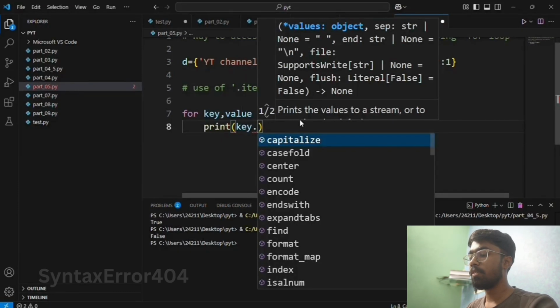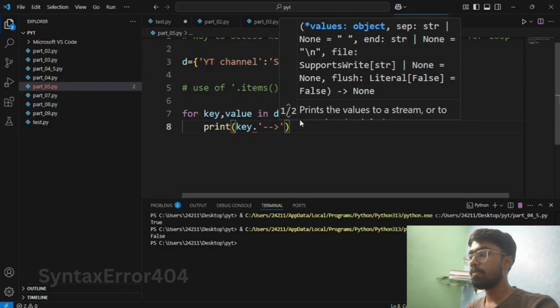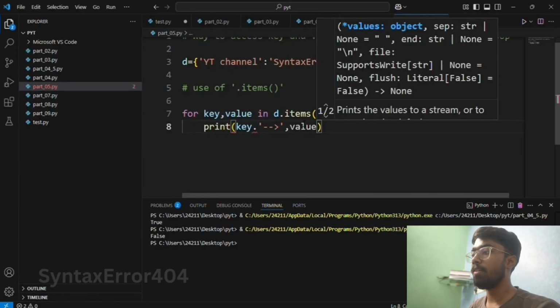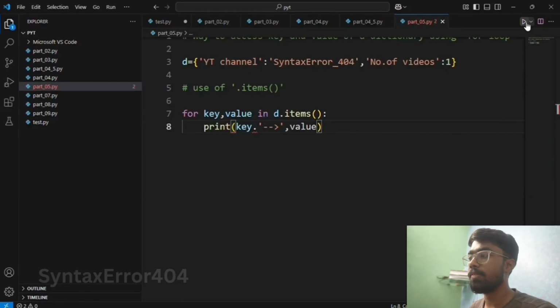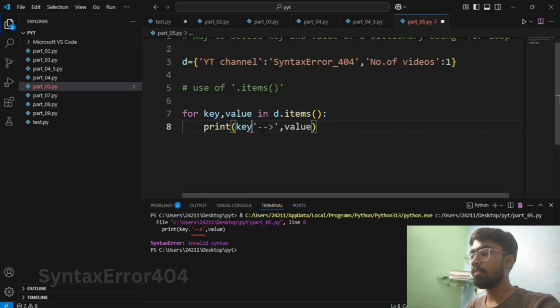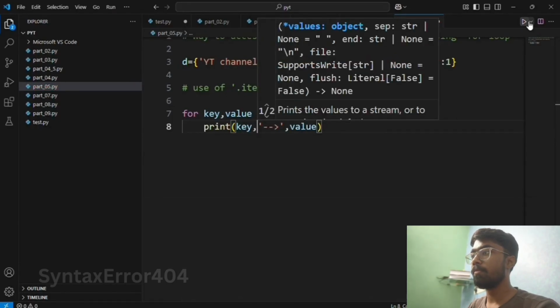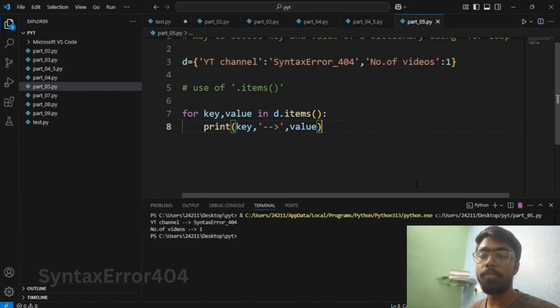Let's make some design here. And value. Right. Let's run it. Oh, sorry, that's an error. This is how it works.